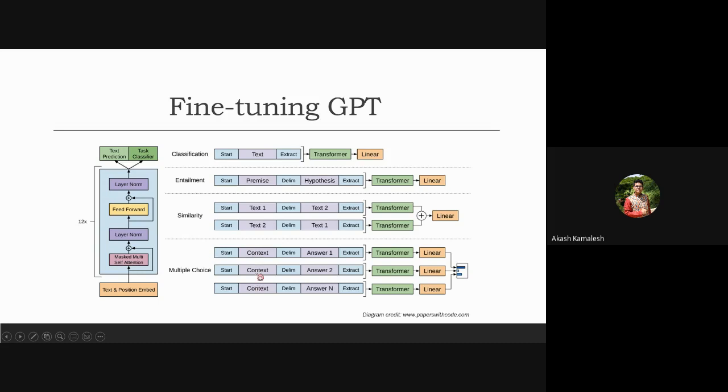Coming to multiple choice, this is like multiple choice questions, given a knowledge base, like a context. So the same context is given for each answer. Let's say you're given a paragraph and you've asked a question, and you've given four options as the answer. Each option, along with the context, is tokenized and separated. The context is separated from the option, and each of them is sent to a transformer, the GPT model, and then the linear layers are obtained, and you get the probability of which one is the correct answer here.